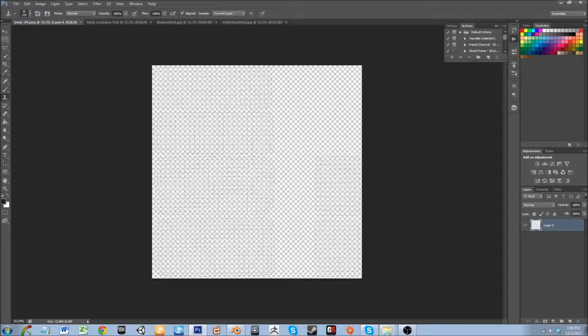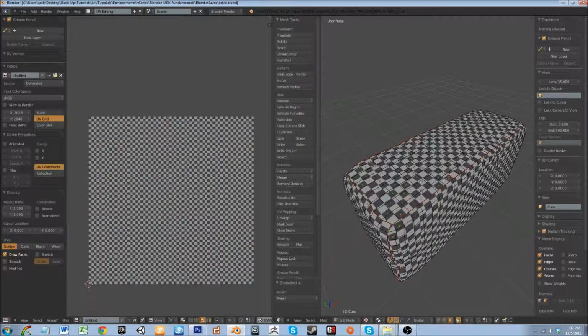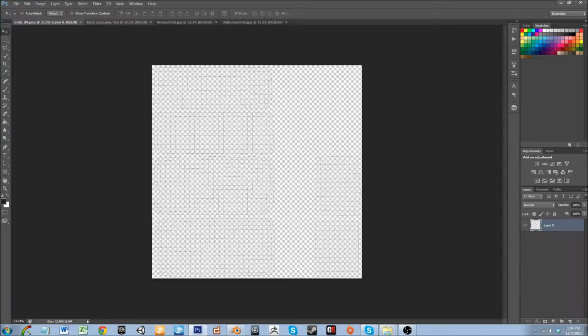Let's get started on making the textures. I have Photoshop open here. I also have Blender open in the background with the UV image editor open. Go back to Photoshop. What I have open is the brick UVs that we exported from Blender.